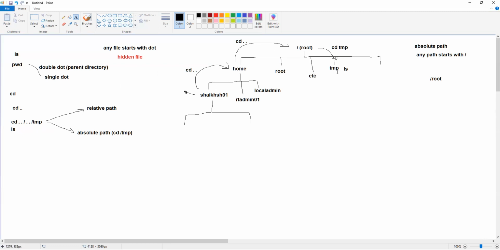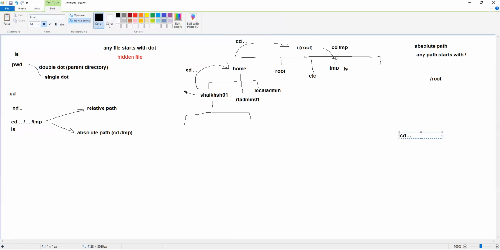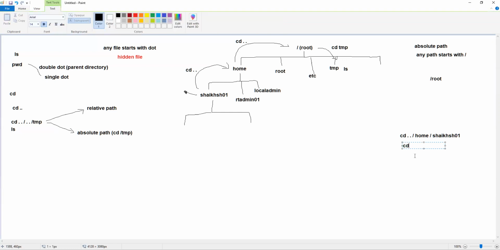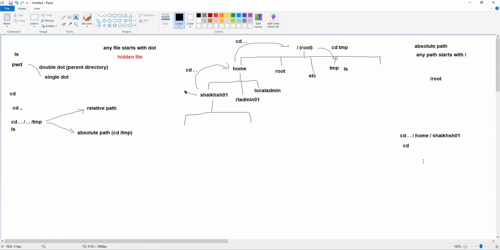Anytime you want to come back to your home directory. Right now we are here in the temp directory. From here I want to come back to my home directory. I could do this going backward: cd .. first, and I'll find myself on the root. Then I can put a separator, and from here I cannot use .. now. I'll have to use home and then the name of my user. Or I could simply run cd and press enter.